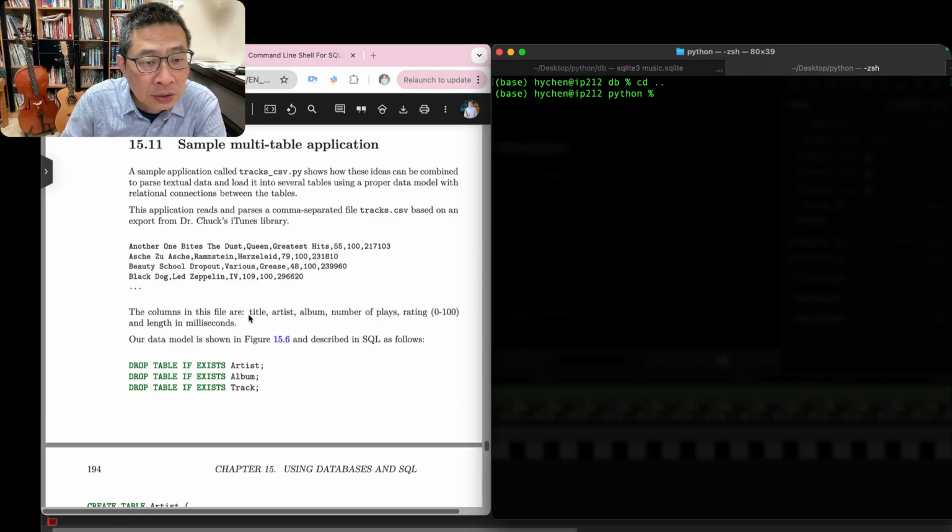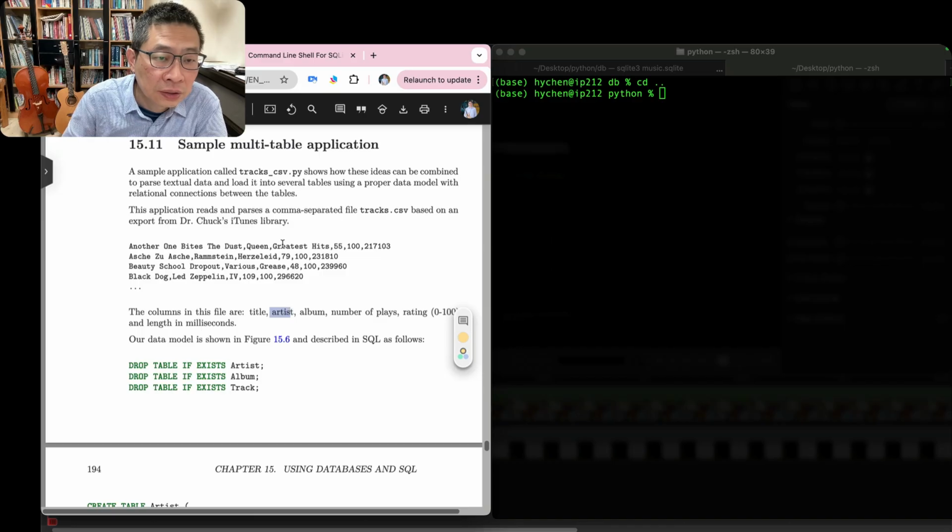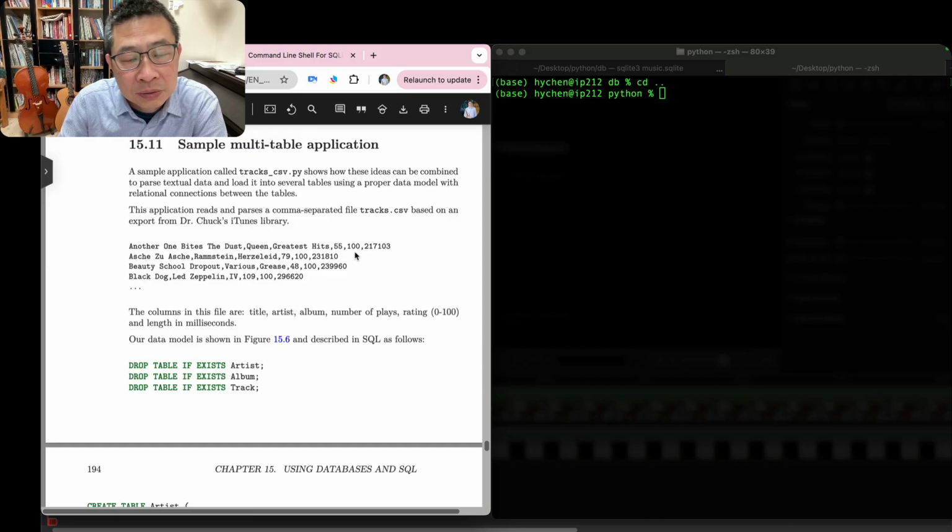So these are the track titles. Here is a track title. The second will be the artist, the singer. The third is the album. And also the number of plays. And this is a rating, and also the length in milliseconds. The rating here is 100.